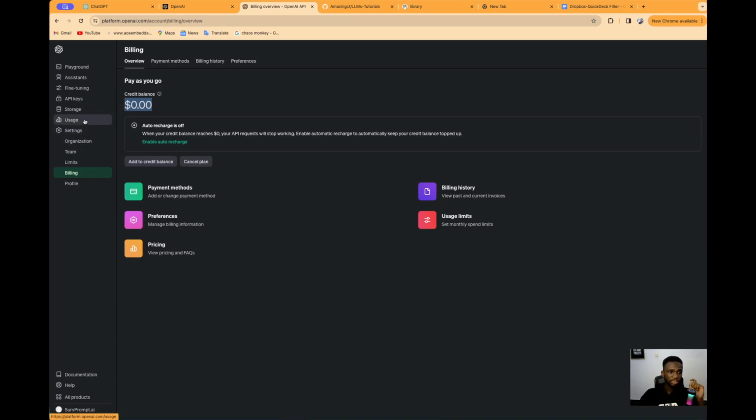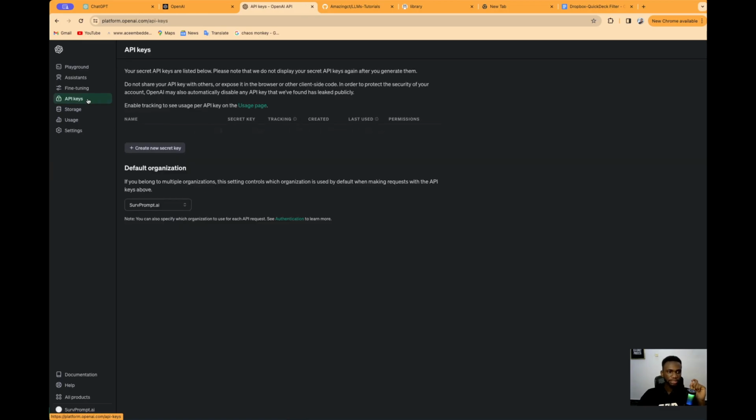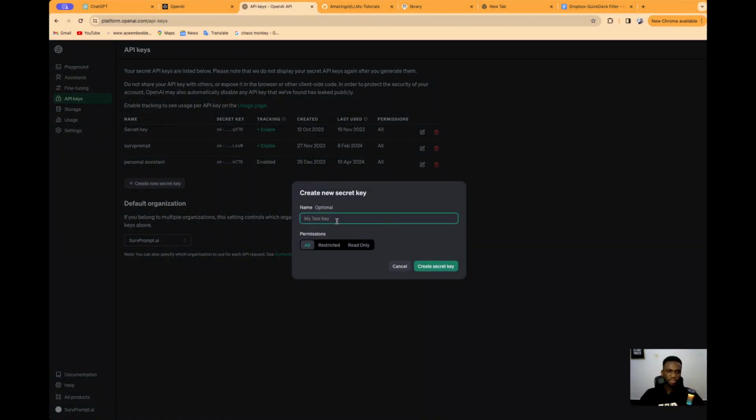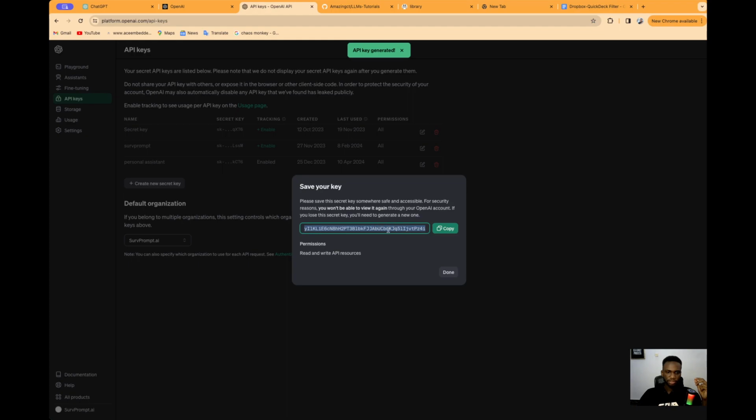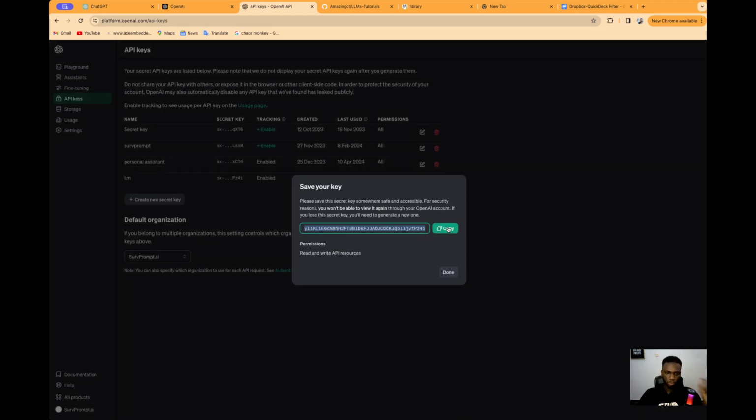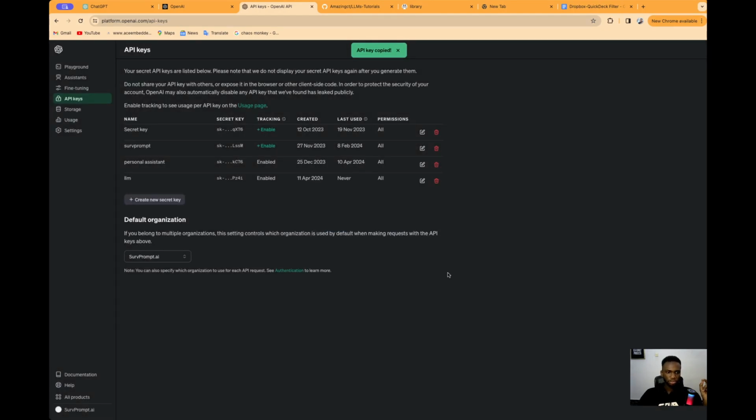Now once you've done that, go to API keys and click on create new API key. Give your API key a name, so you can call this LLM, and click on create secret key. After some seconds you're going to be requested to verify that you are a human, so just click on begin puzzle. Once this is done, your API key should be created successfully. You want to copy this immediately before you close this window. Copy, then click on done. Then now you have an API key.